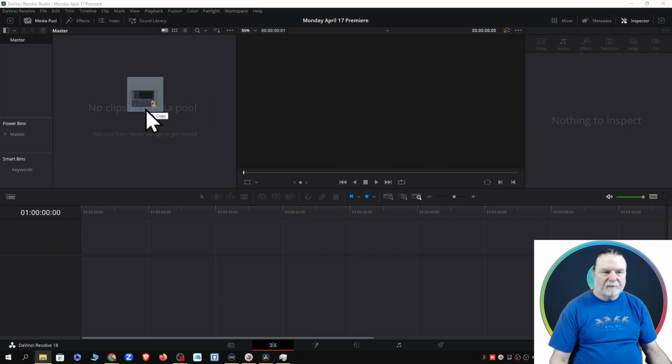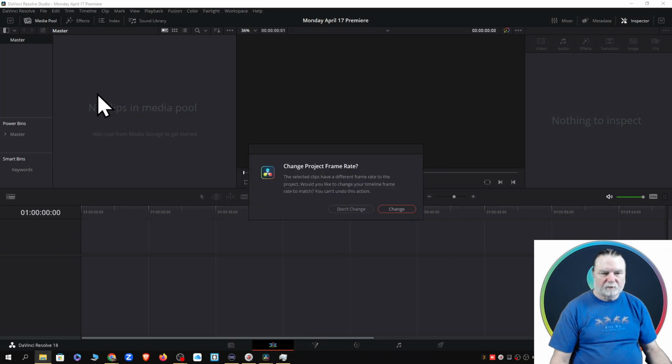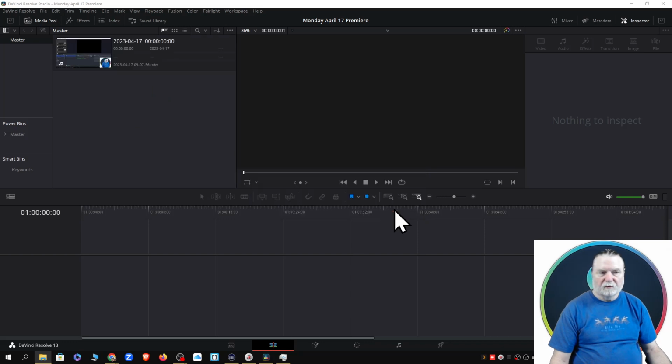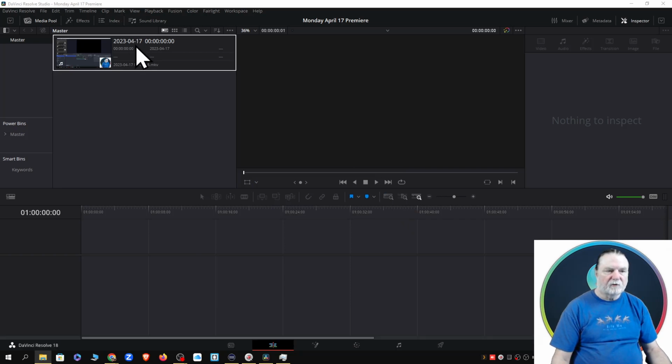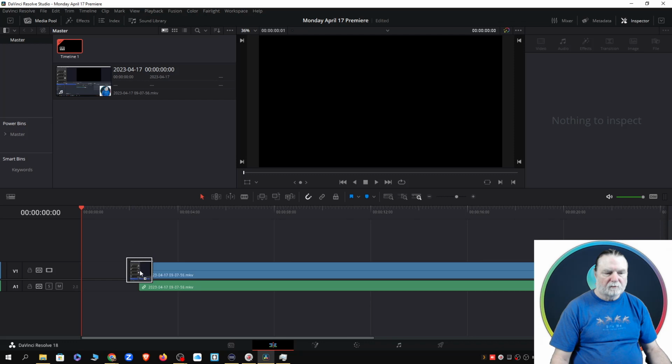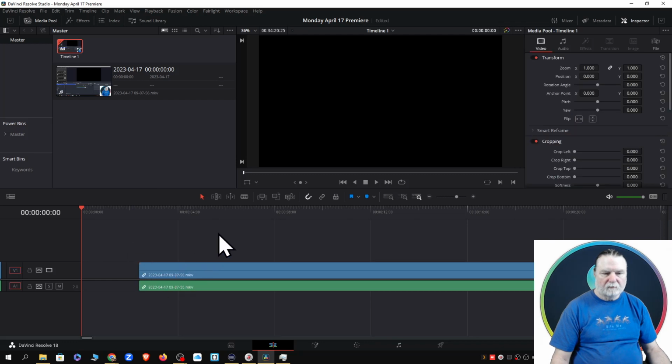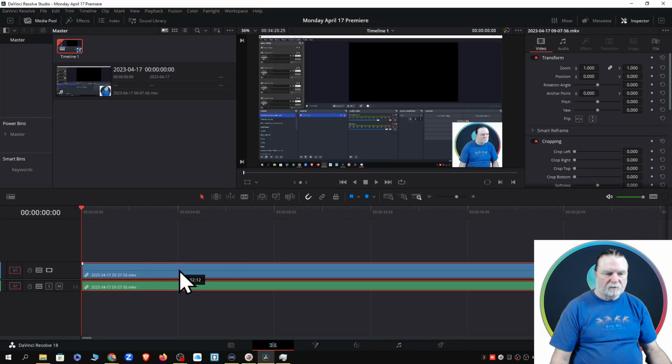Because I'm going to drag and drop the video. Change the frame rate. Sure. Yeah, let's just change the frame rate. Now, if I hit shift space now, that shows up down there. So that's cool. That's what I want. So I'm going to drag this down. They're unlinked. So I'm just going to move them at the same time the old-fashioned way and leave them unlinked.